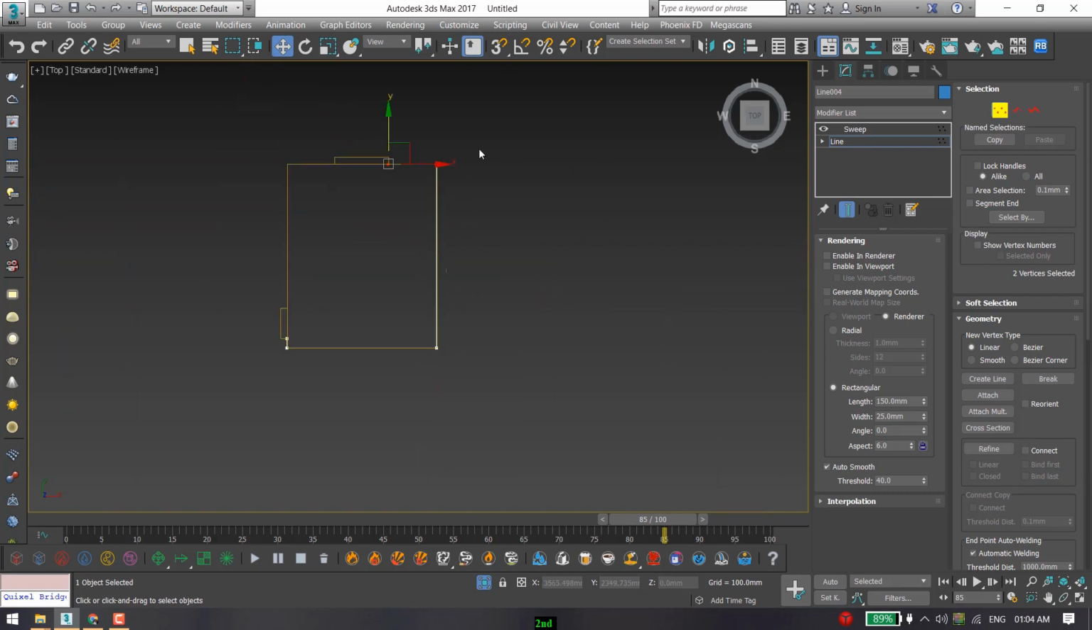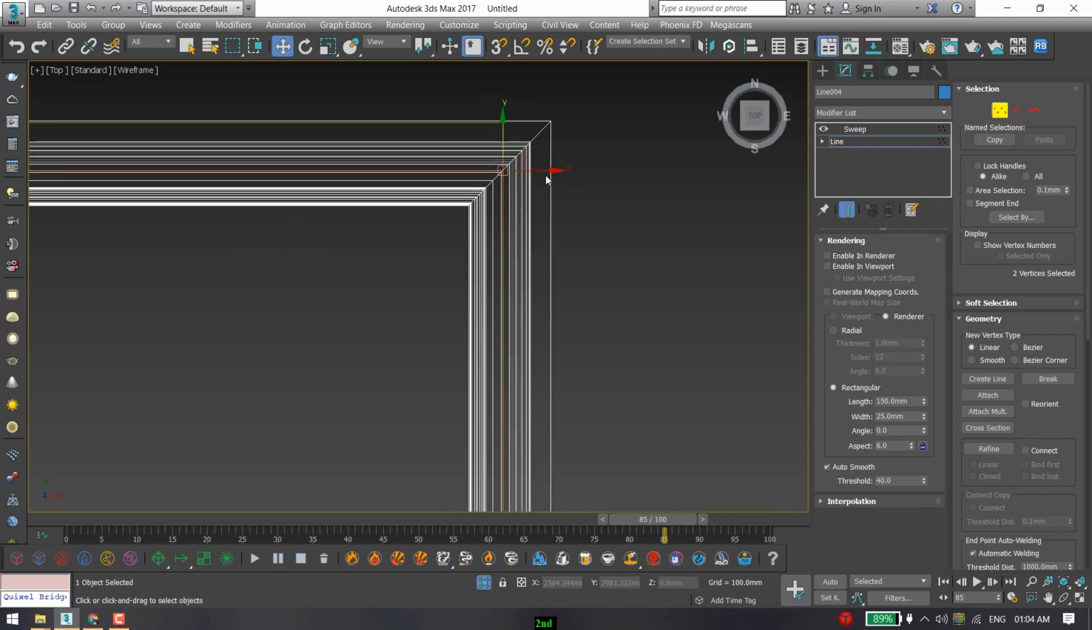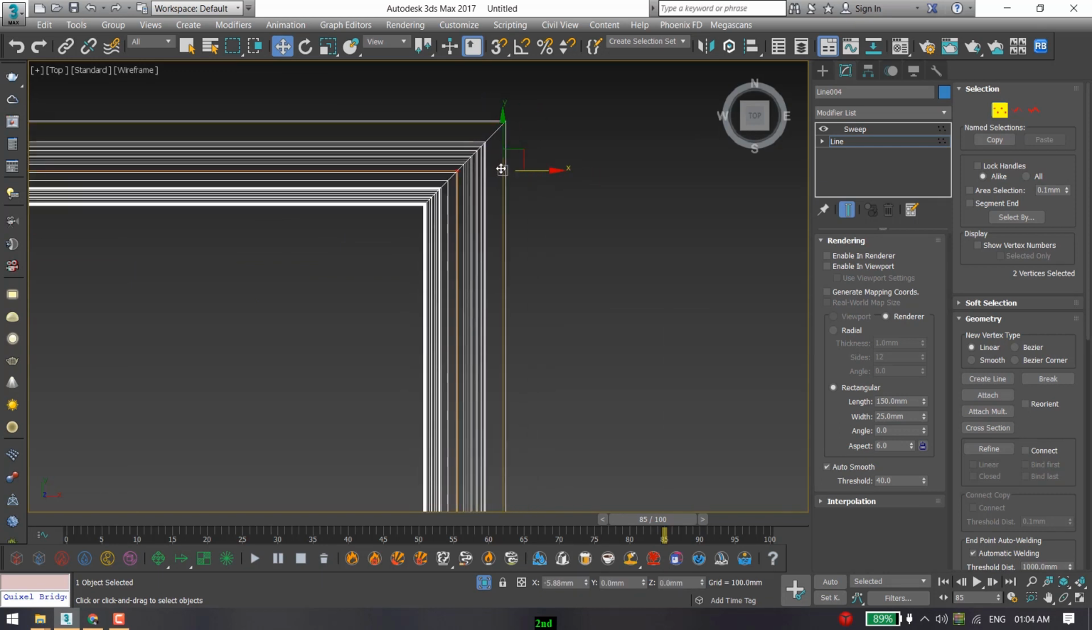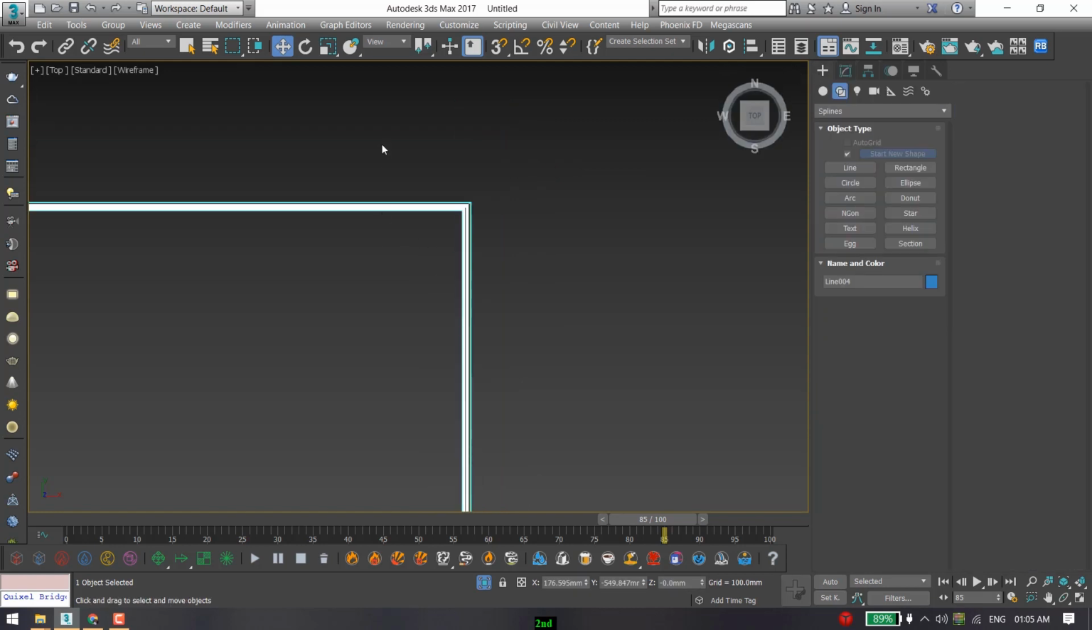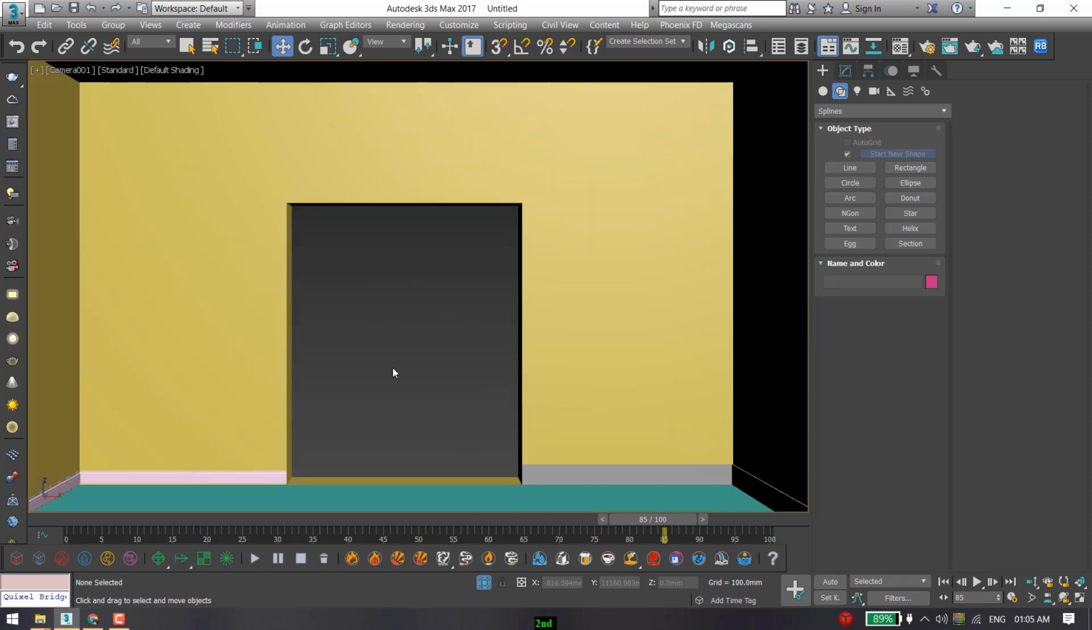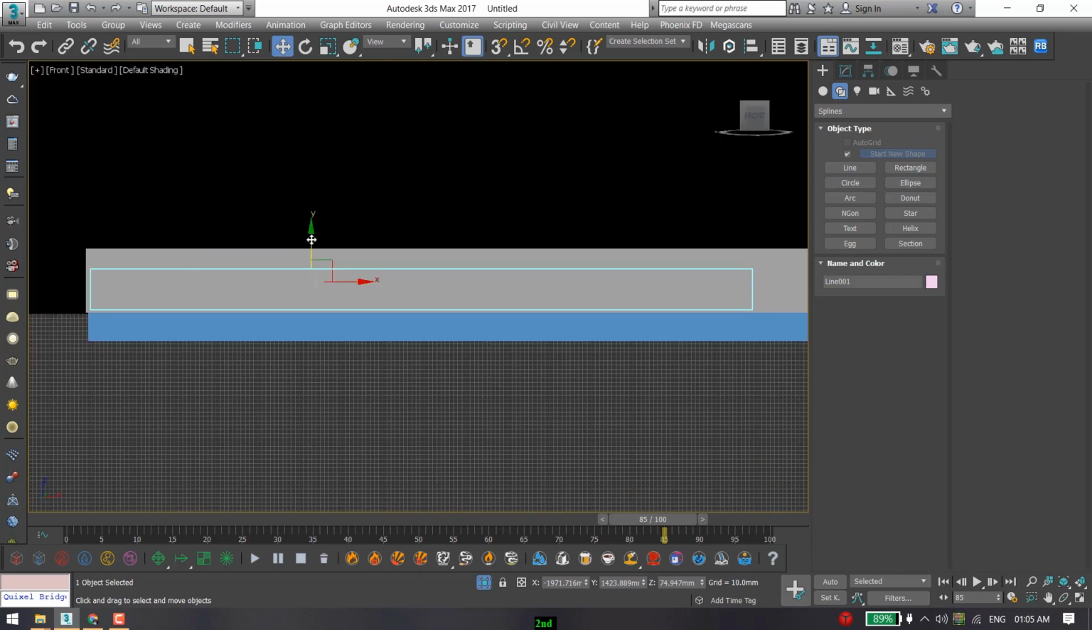Same here. Select this vertex and try to match it with the room edge. I'm going to click here, select camera 1, and save that. Right click, unhide all. Press C for camera, so you can see how our camera is working. But this view does not look good.